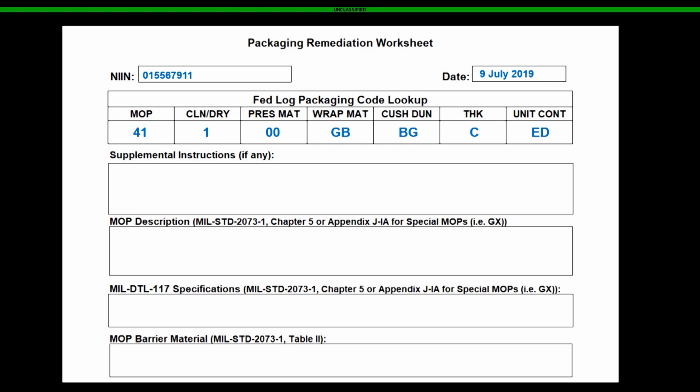Here, we see that none of the packaging code elements are ZZ. Therefore, there are no supplemental instructions for this particular item. We also observe that the MOP is standard and not specialized. All standard MOP codes are numerical and can be found in Chapter 5 of MIL Standard 2073-1. Specialized MOP codes are alphabetical and located in Appendix J table J1A.